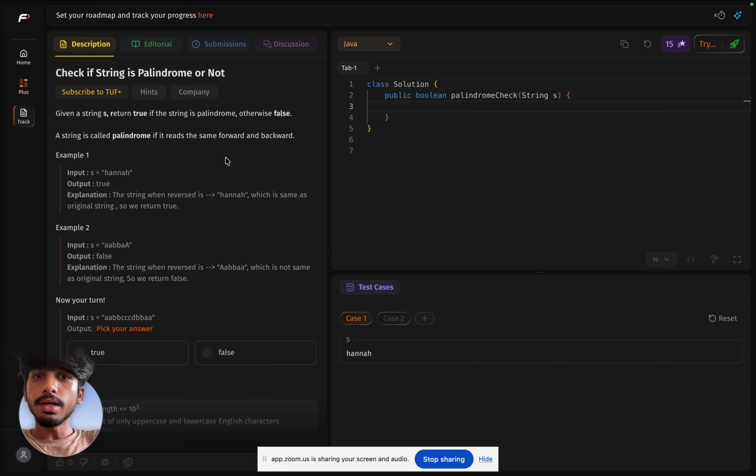Today we are going to see how we can check if a string is palindrome or not, but I'm going to use recursion for it. So what is recursion basically? Recursion is a function which calls itself. Like a function inside a function is also called recursion.